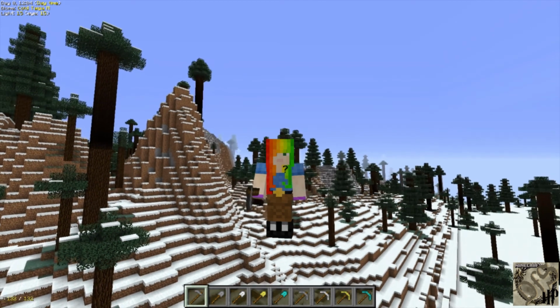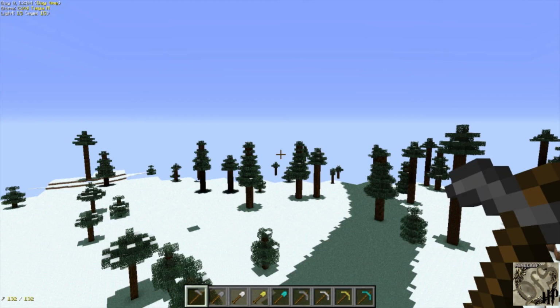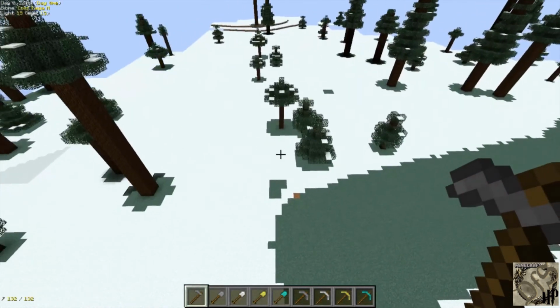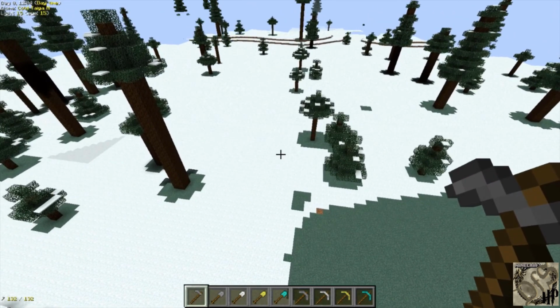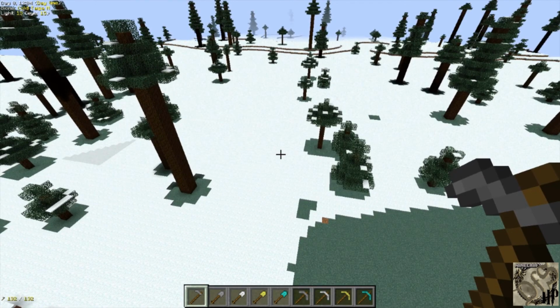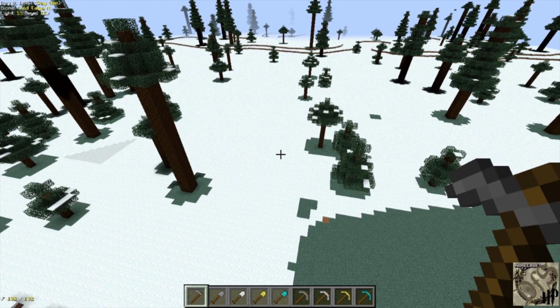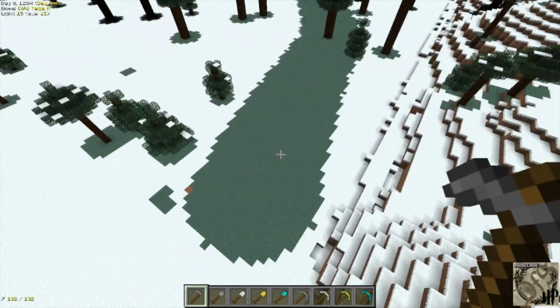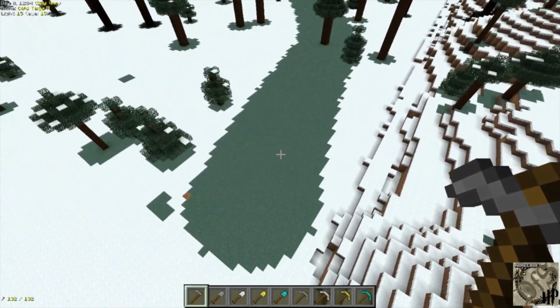Finally, I had to thaw the ground. So what I found is that if I pasted a tree over here on the snow, it pasted it 1 block above the ground because it counted the snow layer as a block. And if I pasted it just on the ground, it worked perfectly.